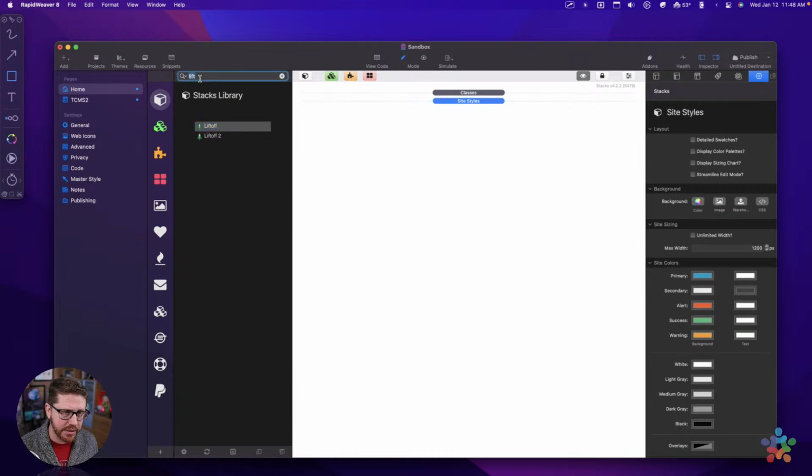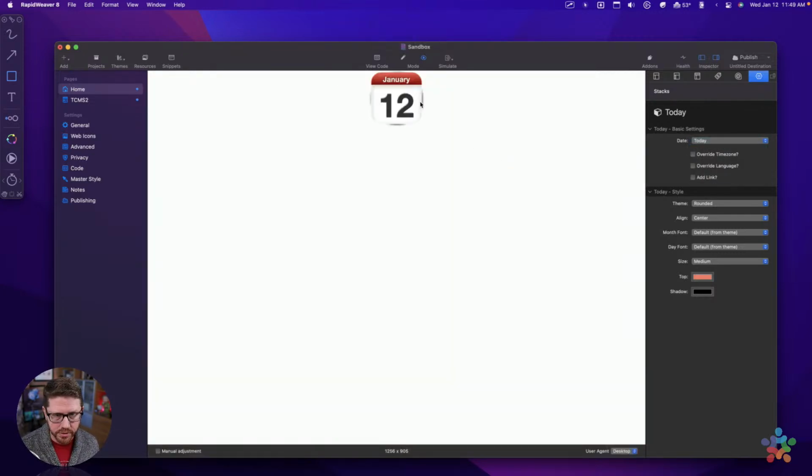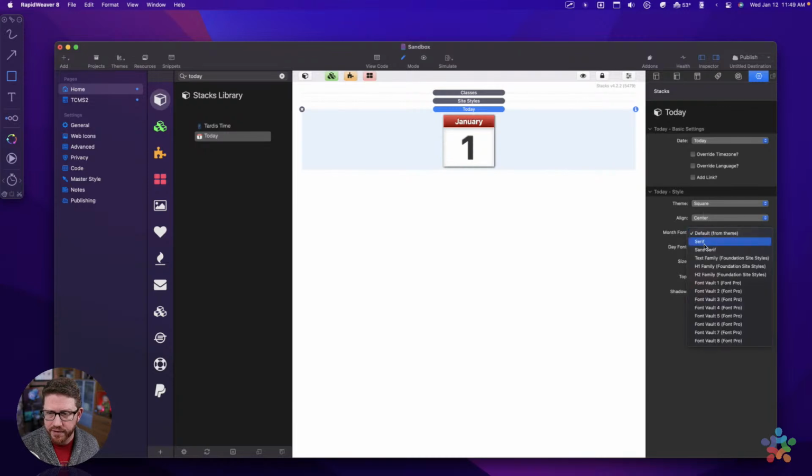Next up is some other ways to display dates. Actually, the Today stack is quite an interesting one. It gives us this iCal style card, and you can have it display the current date, right? Okay. You have full control over the style of it. So you can really change the look of this date.